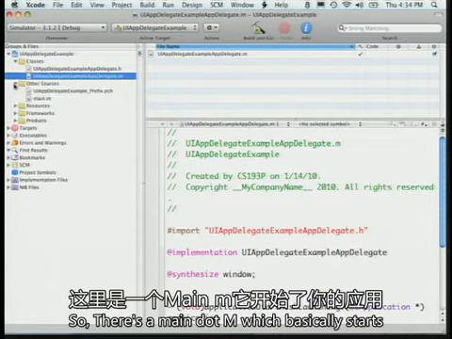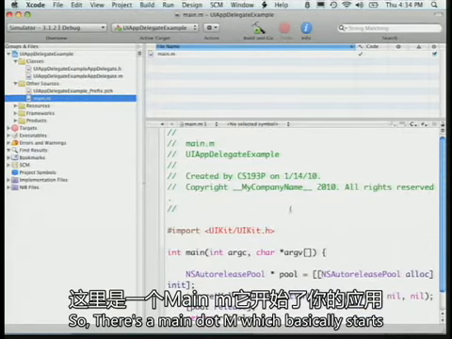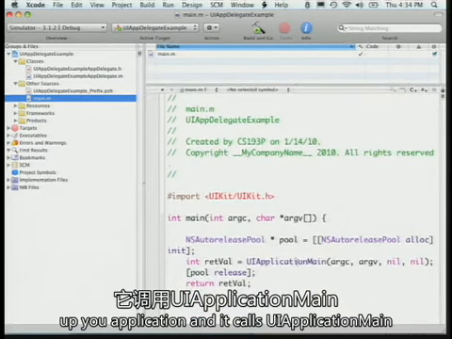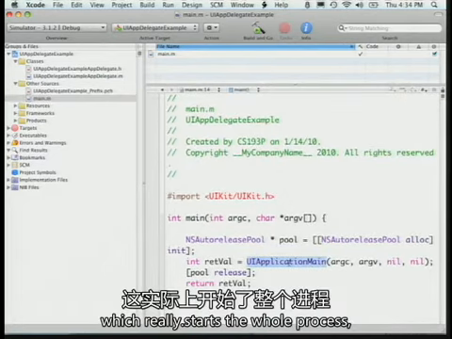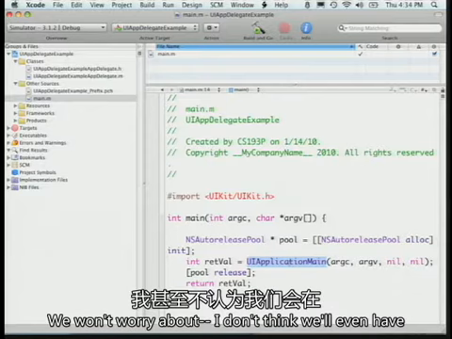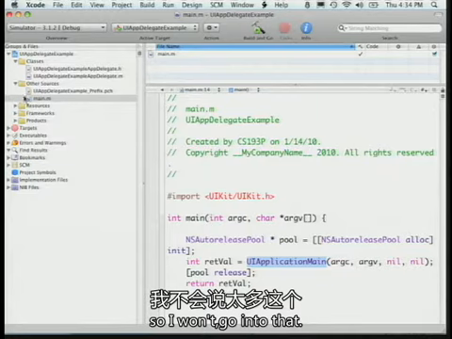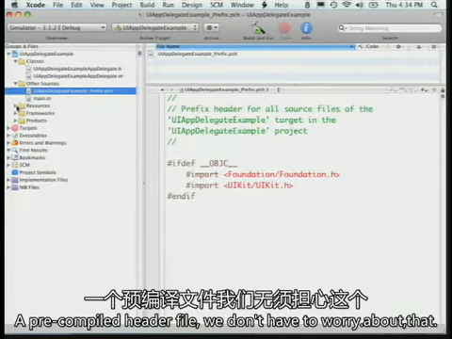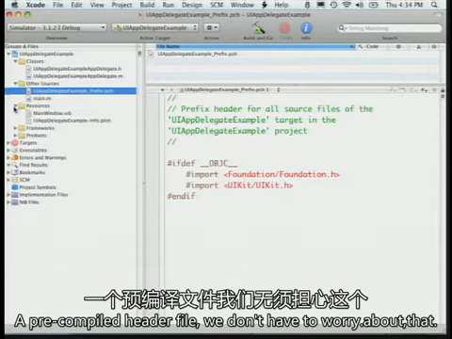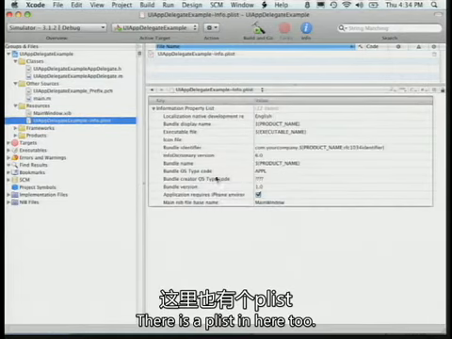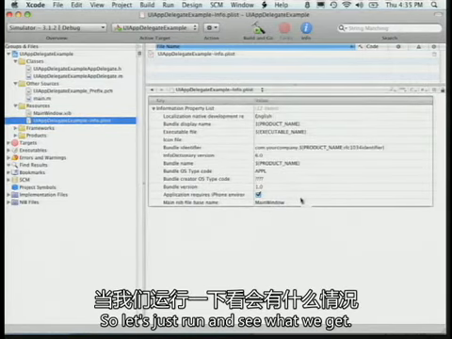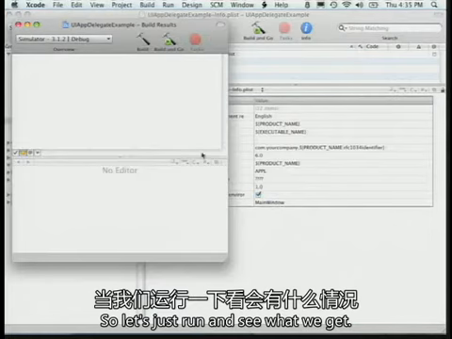There are a few other things in here. So there's a main.m, which basically starts up your application. And it calls UI application main, which really starts the whole process. We won't worry about this, I don't think we'll even have to customize this at all during this course, so I won't go into that. A precompiled header file, we don't have to worry about that. There's a plist in here too. So let's just run and see what we get.